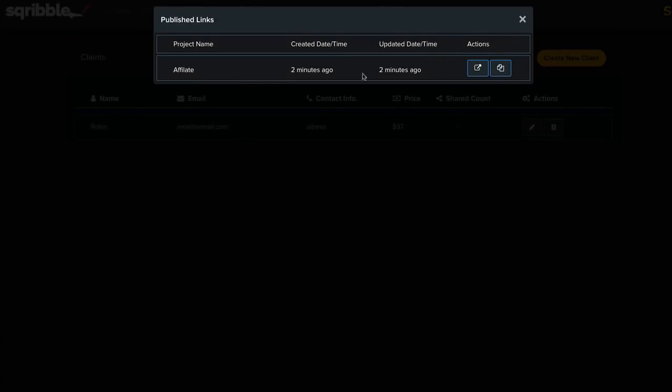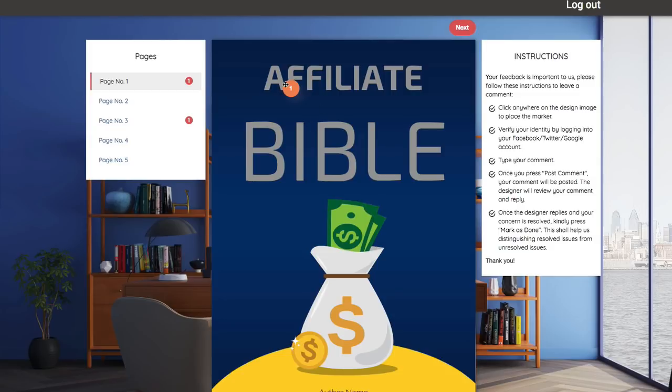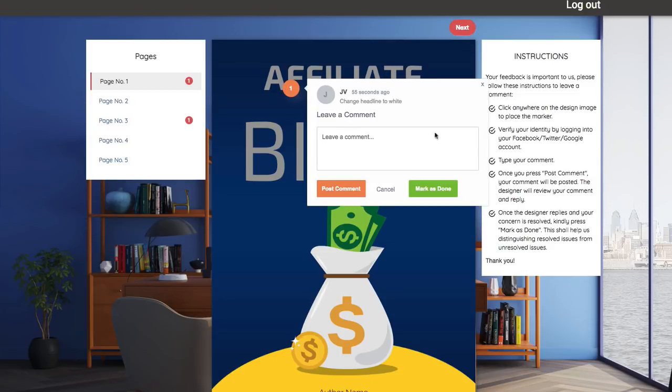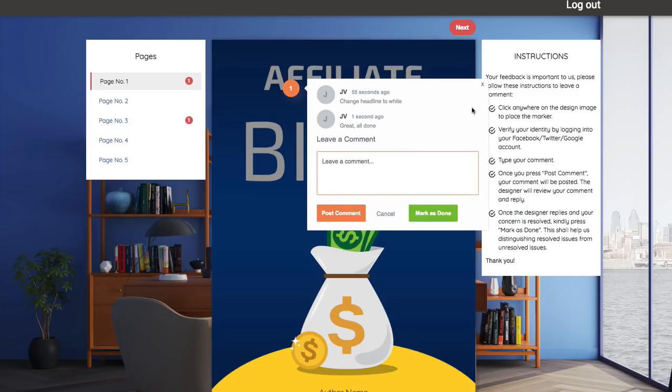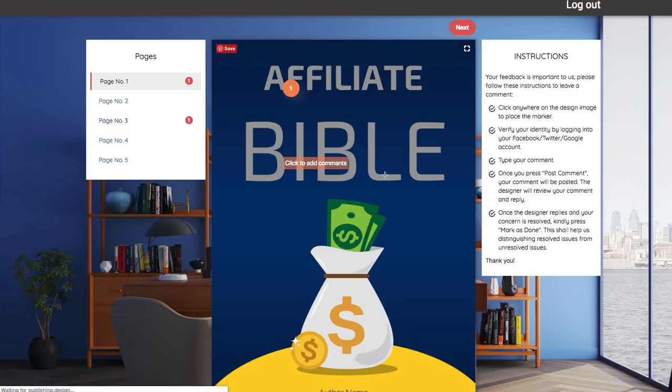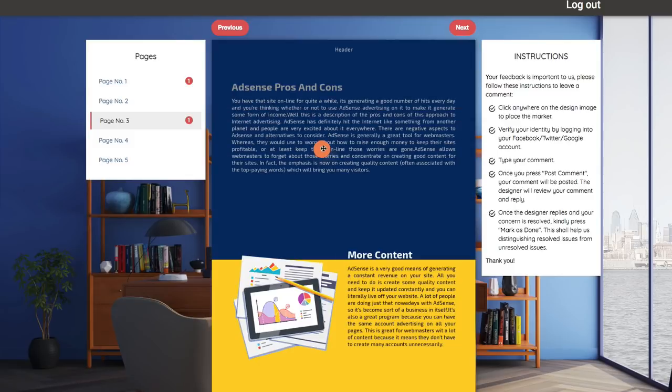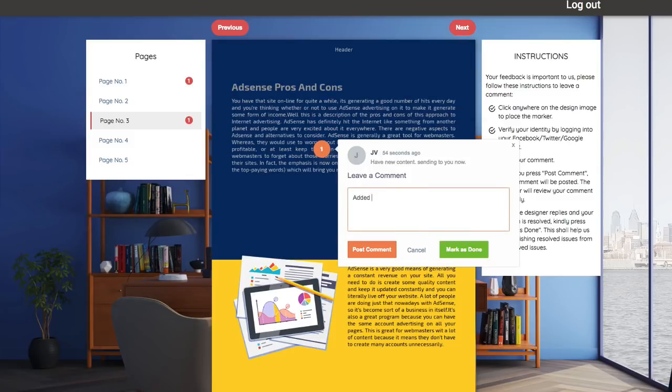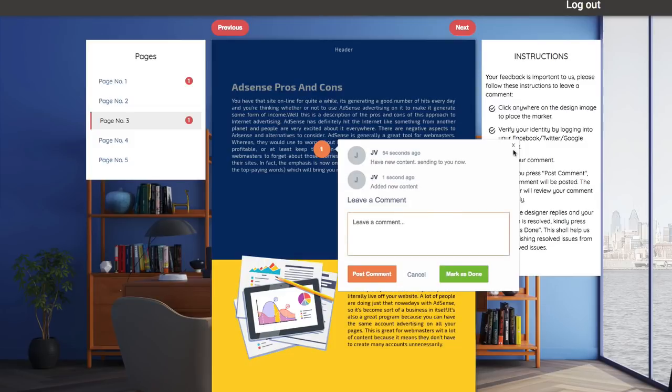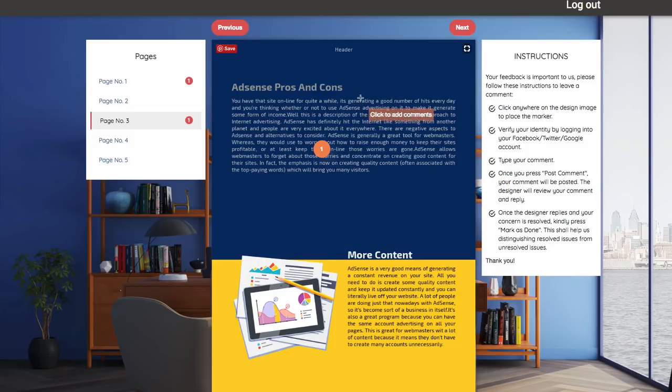Okay, now you're going to see this is where it's giving you the information. Okay, and now here it is. Right there is the actual thing. Right, change the headline to white. Great, all done. So this feedback is back to you. You can mark it as done. It'll change it to green. Post the comment. Good to go. Number 3 right here. Added new content. Mark it as done. Post the comment. Wonderful.